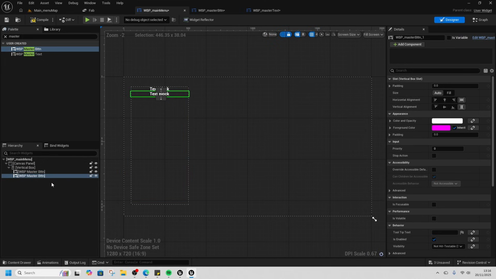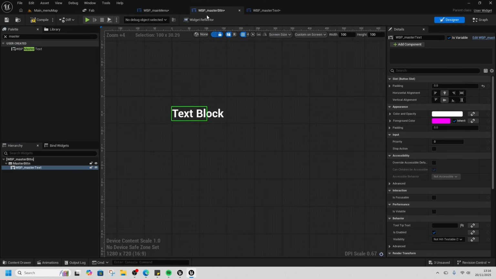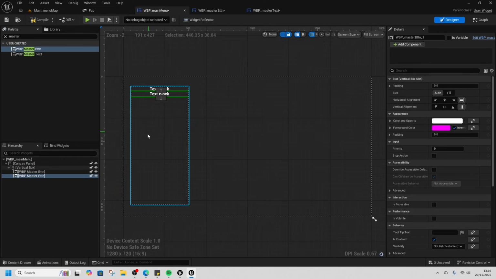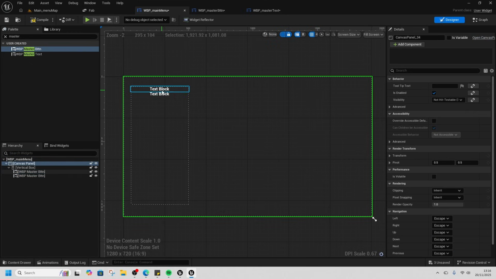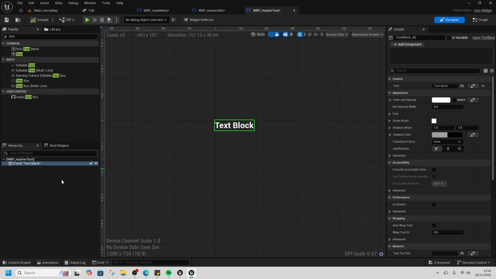And we can duplicate that now. And this will retain all the same information. So whenever we change anything in master button, it will affect all the buttons that we have down here. But you'll notice that this says text block. It doesn't say like start or anything like that. So we need a way of changing this text on the fly.